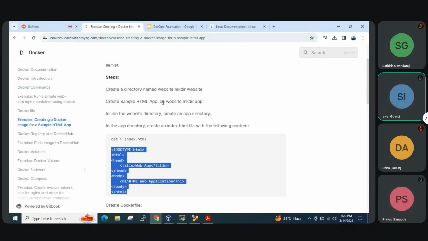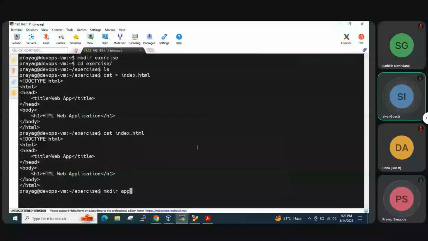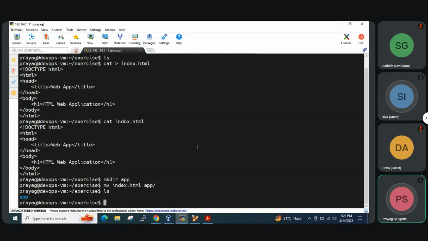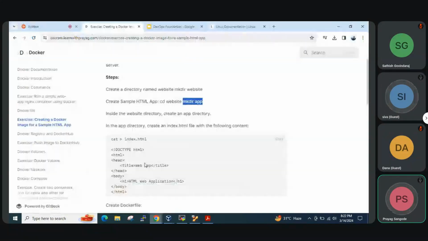Okay, but I forgot this. I have to create an app directory first. And inside that app directory, I should have the index.html file. So I'm just moving the index.html file inside app. So we have an exercise directory, and inside that an app directory, and inside the app directory we have index.html. The app directory is important, the exercise directory is not important. Only for segregation we are doing this.